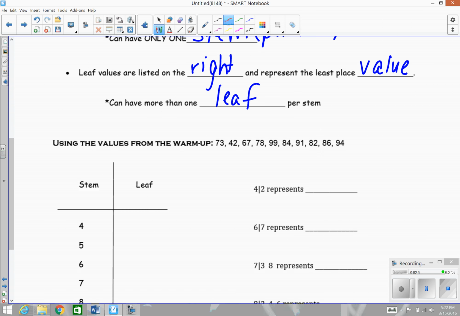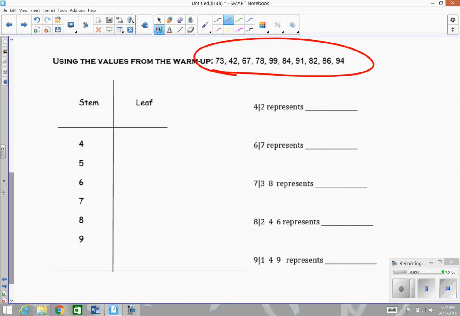Okay, so if we take the same values from that warm-up or that investigation from the previous page, we can organize those values into a stem and leaf. Stems on the left, leaves on the right. If you notice, the 4 represents the numbers that are in the 40s, which we said there was 42. So we put the 4 here and the 2 here. So this represents the tens place and the ones place. There were no 50s.